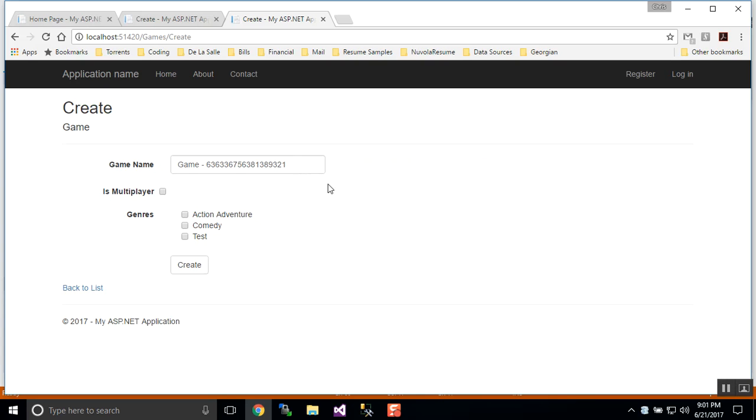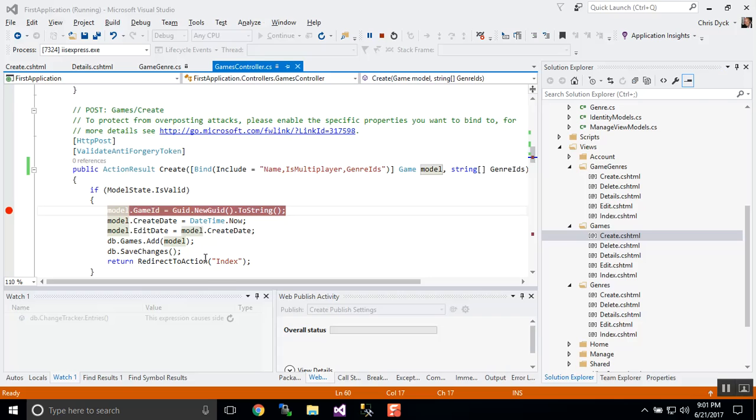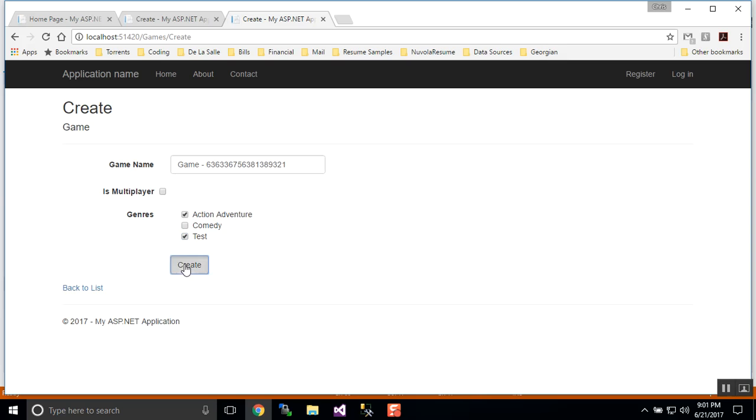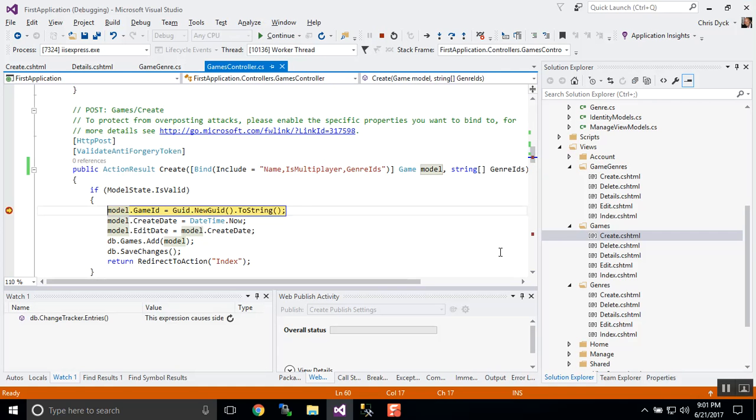So now we're here at our list, and I'm going to check off two genres here, and just make sure that I've got a breakpoint there, which I do. I'll push create. All right, so now I come in here and I go to my genre IDs in my list of parameters. And what you see here is I have a nice list of values because these are the values that I selected in my checkboxes. Right now they do nothing.